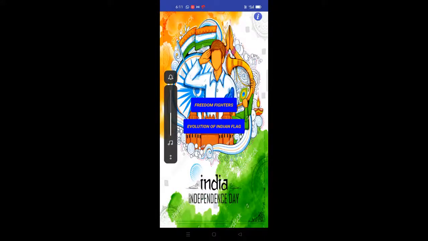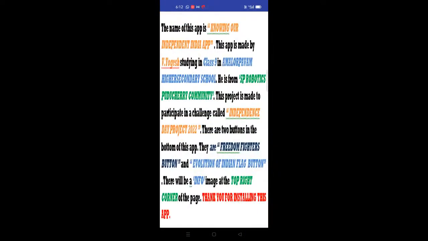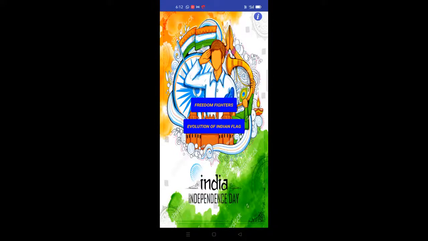There will be two buttons in this opening page: Freedom Fighters and Evolution of Indian Flag. The information will be explained by me now. Now let's go to the Freedom Fighters button. I have divided the Freedom Fighters page into two: Freedom Fighters from UTs and Freedom Fighters from states. I have mentioned the freedom fighters from various Indian UTs and states.